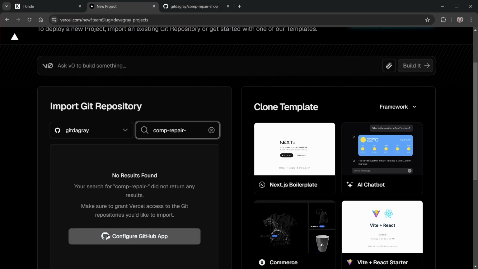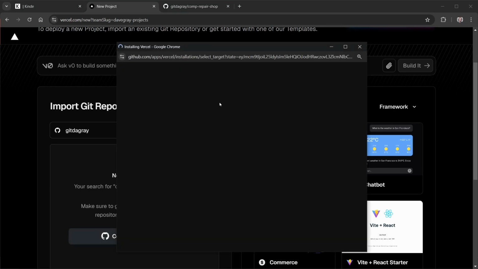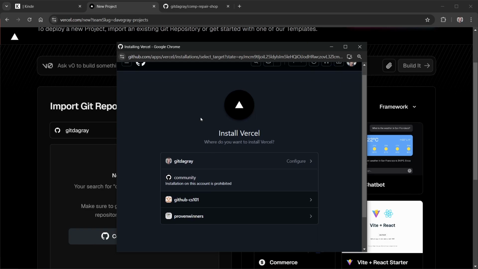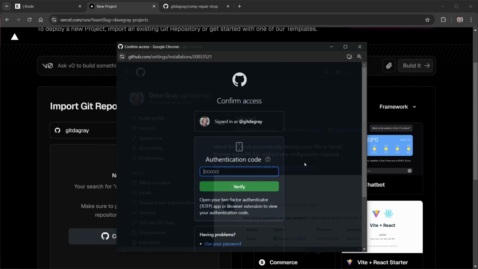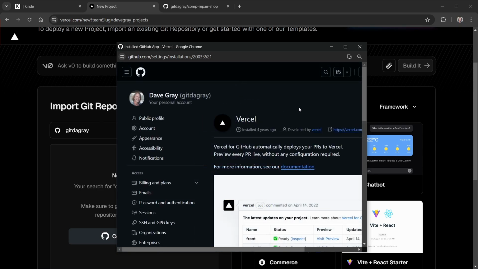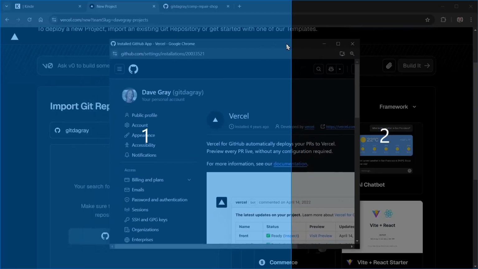So I need to click on Configure GitHub App. And this always takes me to GitHub where I say, yes, I'm ready to configure. And then I pick out the exact app I want. Now I'm going to enter this authentication code and then we'll come back. Okay, I'm back. And you may or may not have an authentication code hooked up to your account. Either way, that doesn't matter. It's just something that I have to do when I log in.